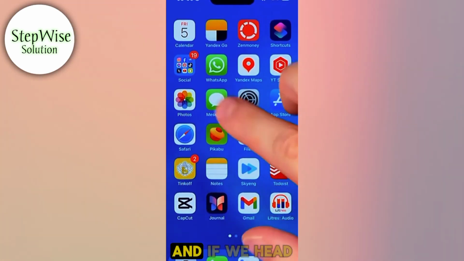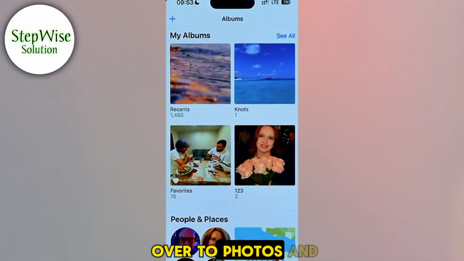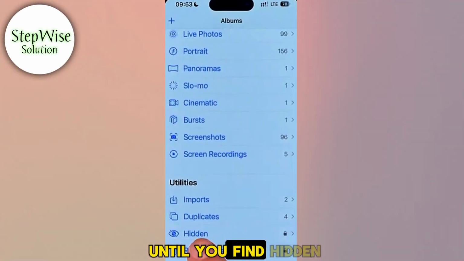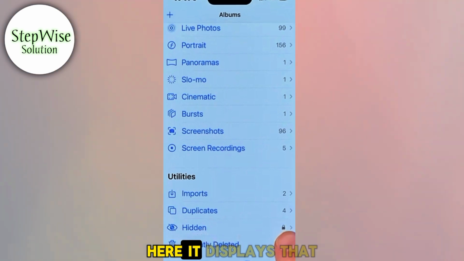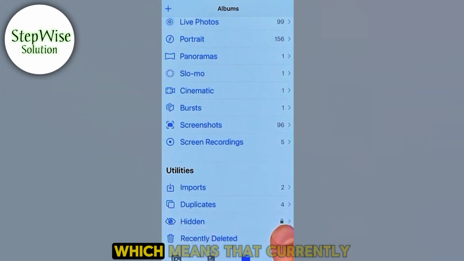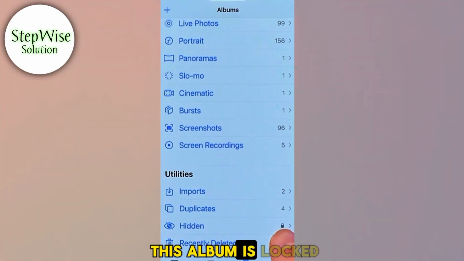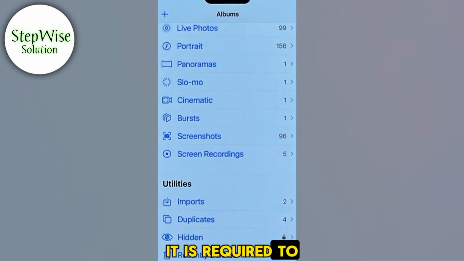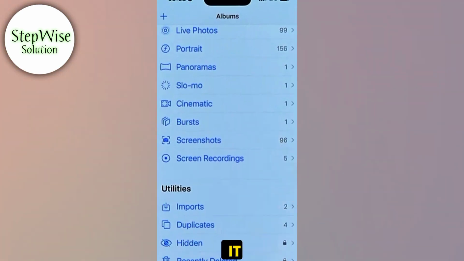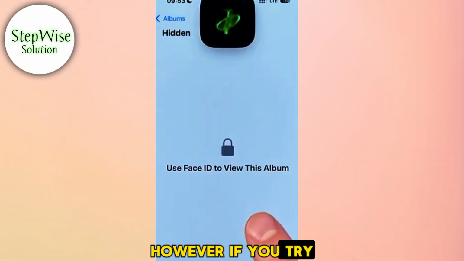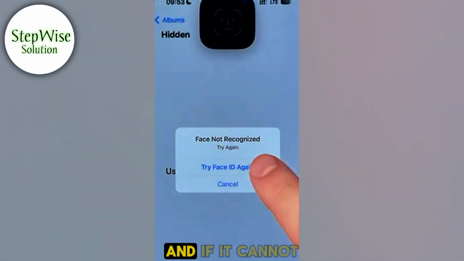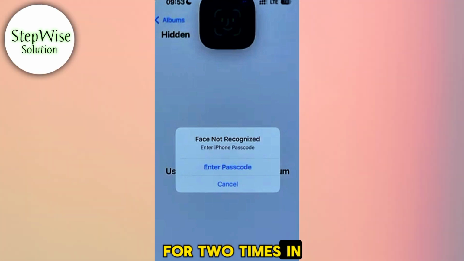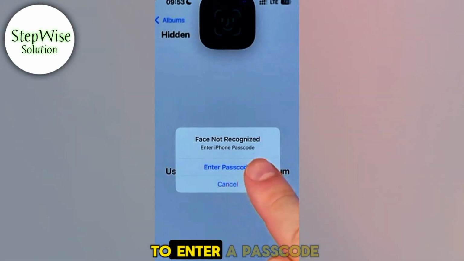Let's get started, guys. If we head over to Photos and then to Albums, we can scroll down until you find Hidden Album. Here it displays that lock icon next to it, which means that currently this album is locked. By default, if the album is locked, it is required to use Face ID to get access to it. However, if you try to enter that album, and it cannot recognize our face 2 times in a row, it will allow us to enter a passcode.